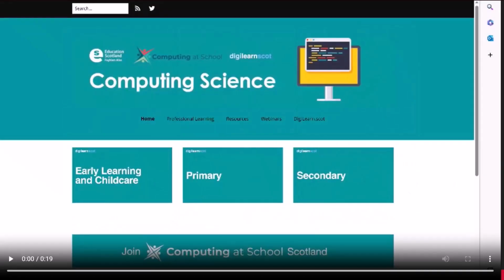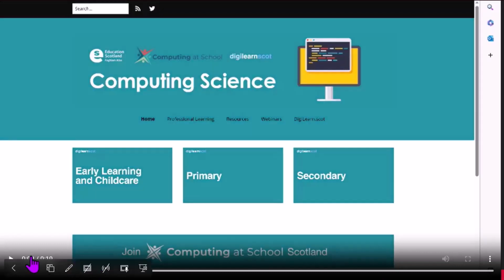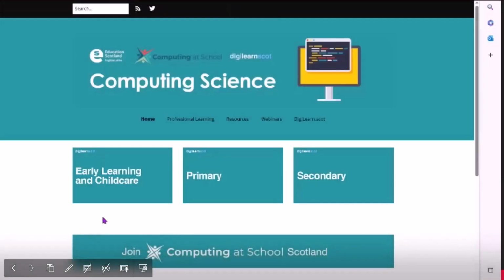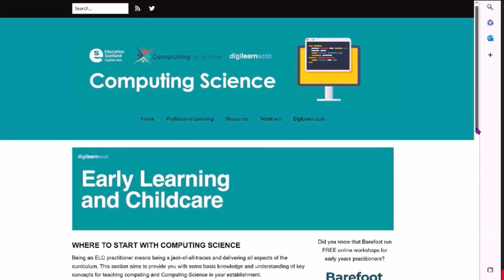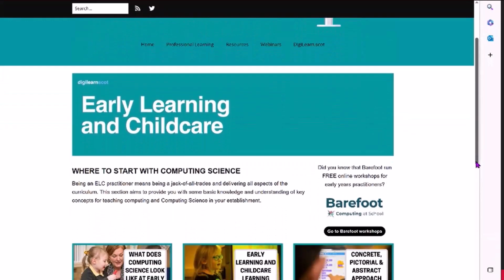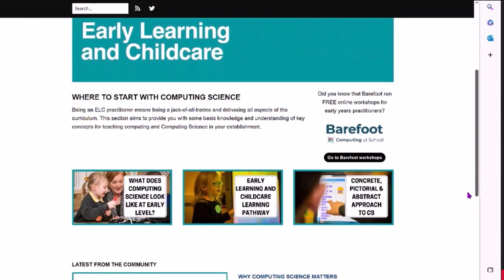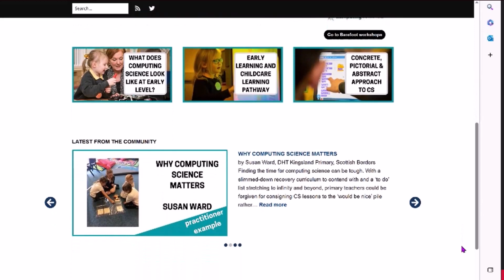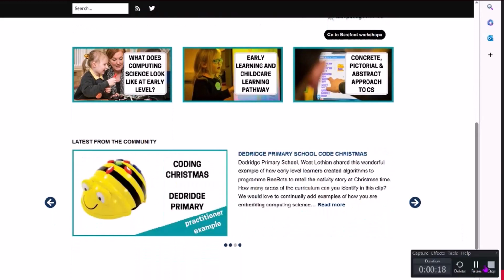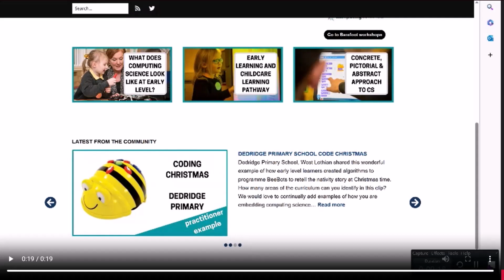Here we have a learning pathway that consists of 3 webinar recordings, 60 minutes each, that look at the 3 organisers in much more detail. So we have an introduction to computing science. We look at unplugged computing science, where absolutely no devices are required, and that looks at outdoor learning as well, and then on to programmable devices and online apps and programs. There's also some lovely stories from other nurseries and schools in there too.